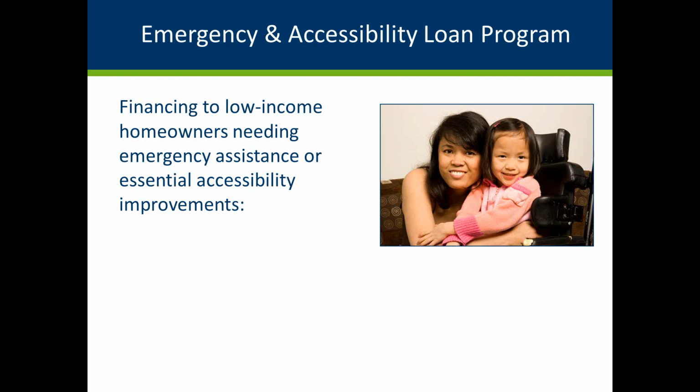The purpose of the Emergency and Accessibility Loan Program is to provide financing to low-income homeowners who need to rehabilitate their existing home in emergency situations or to provide accessibility to a disabled household resident. Eligible improvements would address system failures, structural failures, or accessibility needs within the property. When you think about a potential borrower who would be eligible for this program, think of homeowners who would typically not be able to secure financing with a home improvement loan through private financial institutions.